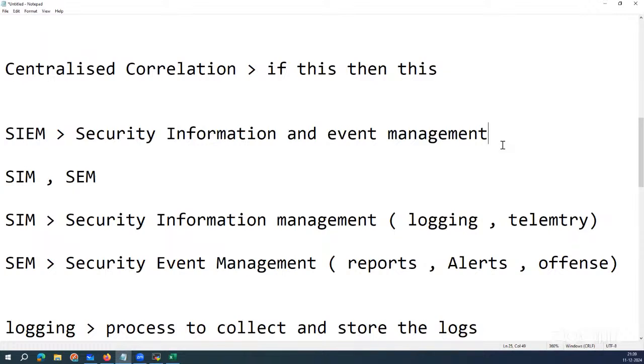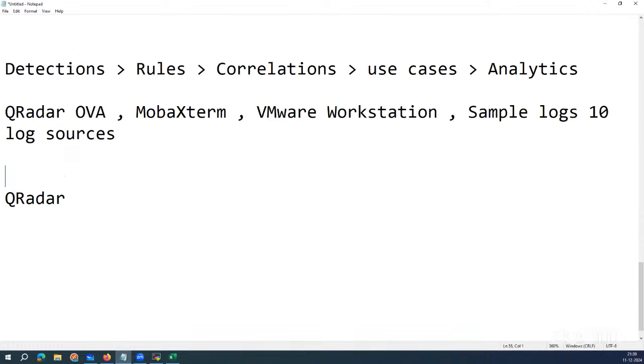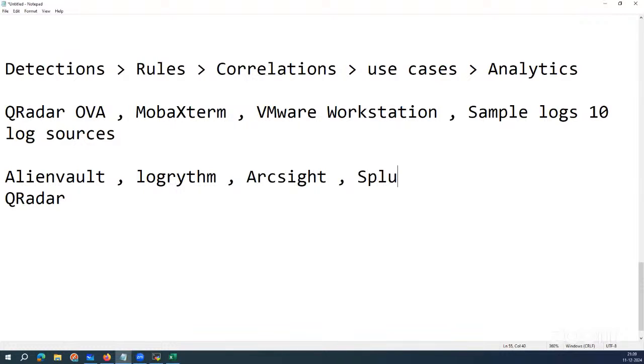There are lots of SIEM vendors. Like there is AlienVault, LogRhythm, ArcSight, Splunk, Sentinel, Chronicle, etc. N number of them are there. 200 SIEM vendors will be there.